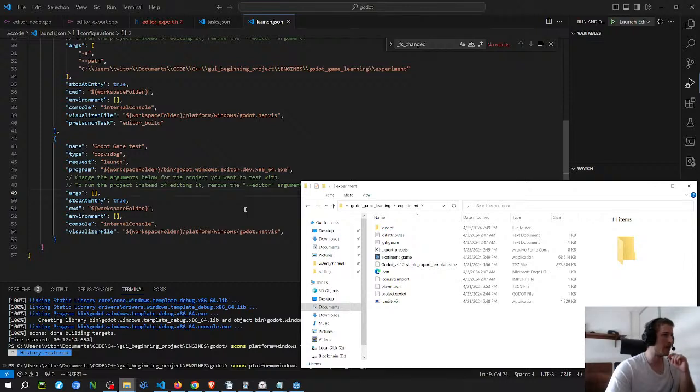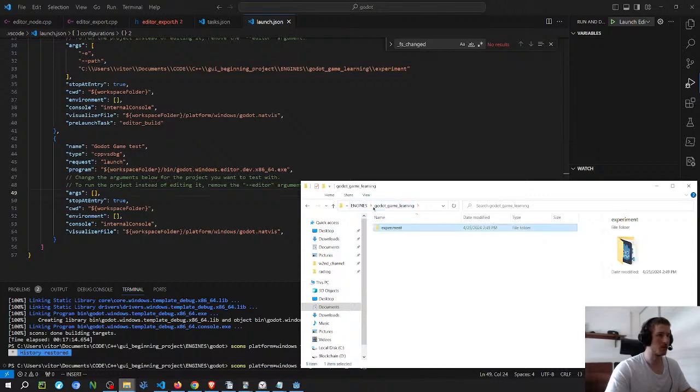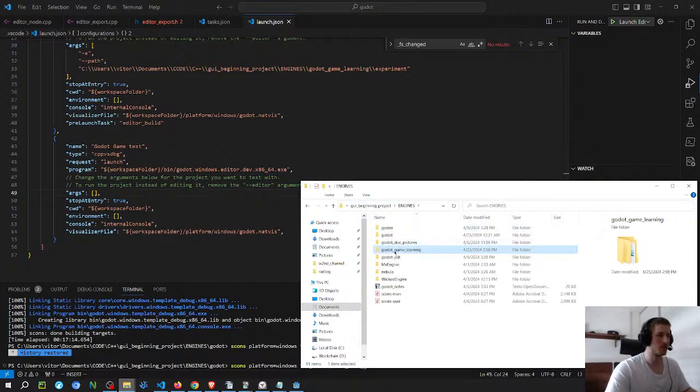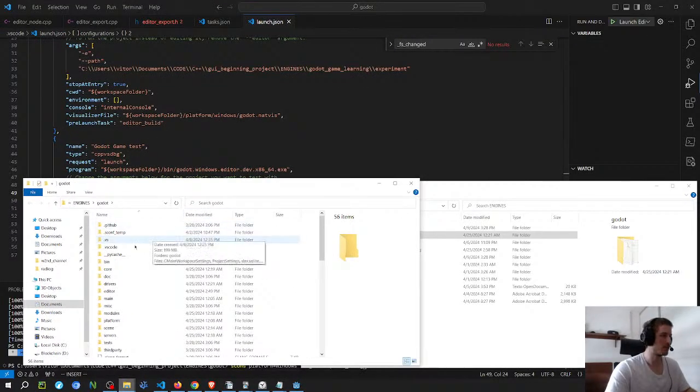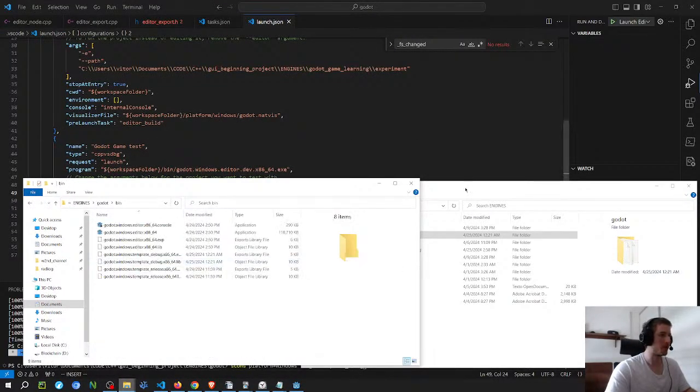The easiest thing to do is to just put the executable on the... I'm gonna do that. Just put it in the same folder as this one, so I don't have to figure out the relative path. I'm gonna put it on the binary.